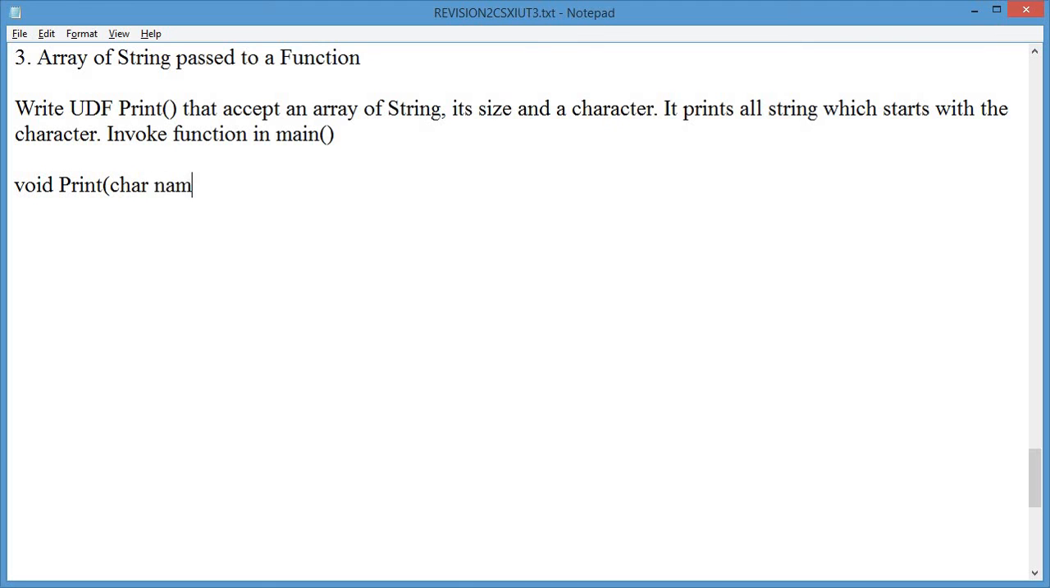So let's see, names, the first one you can leave. Let's say each name consists of 30 characters. Its size means the number of names, as this value is not given here, so it is an integer. There is no confusion, it's not a float but an integer. And then the next one should be a character. This also acts like a prototype. Let's say the character is C.